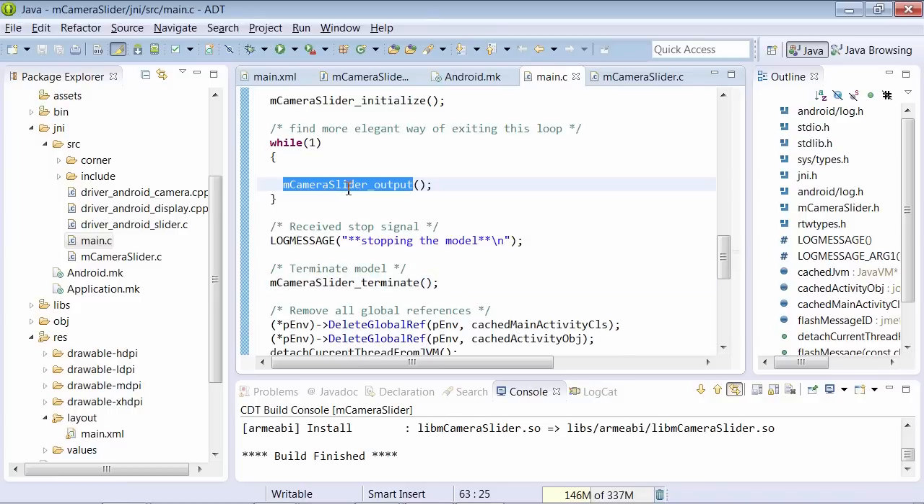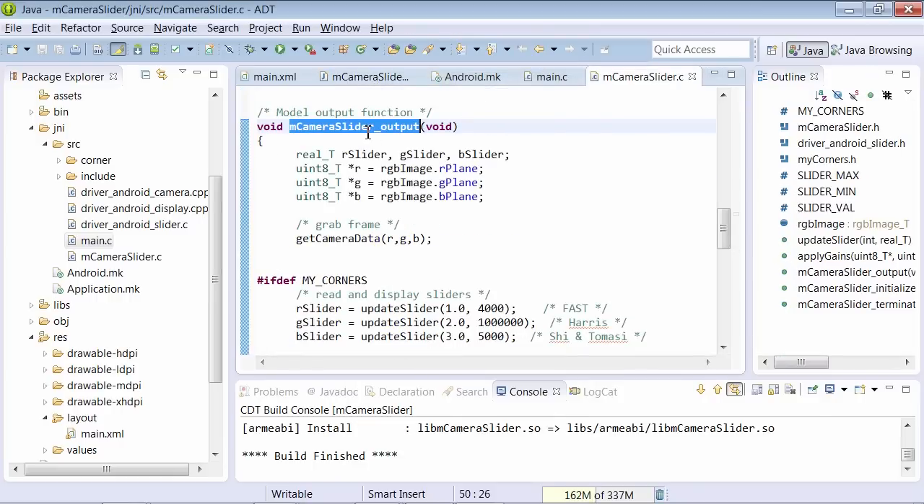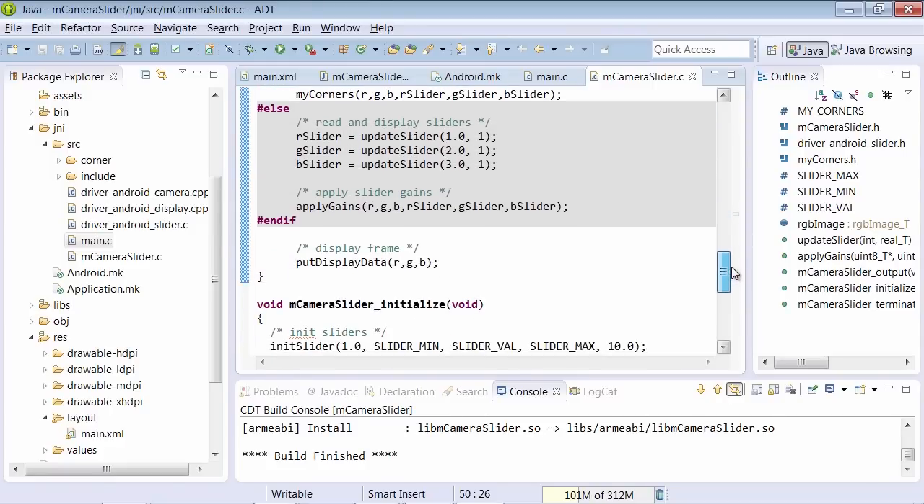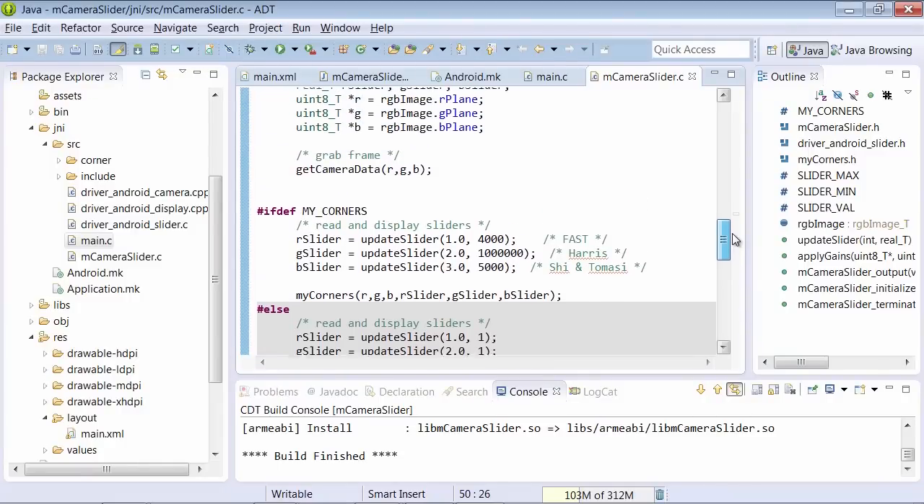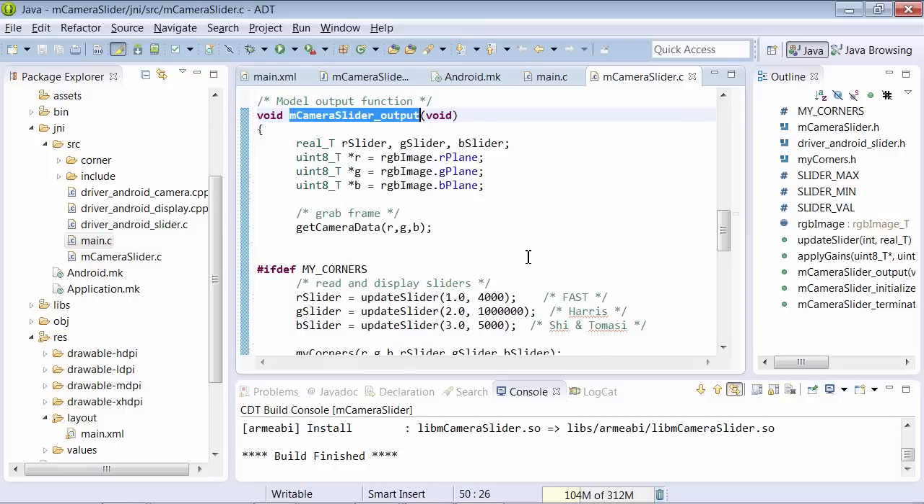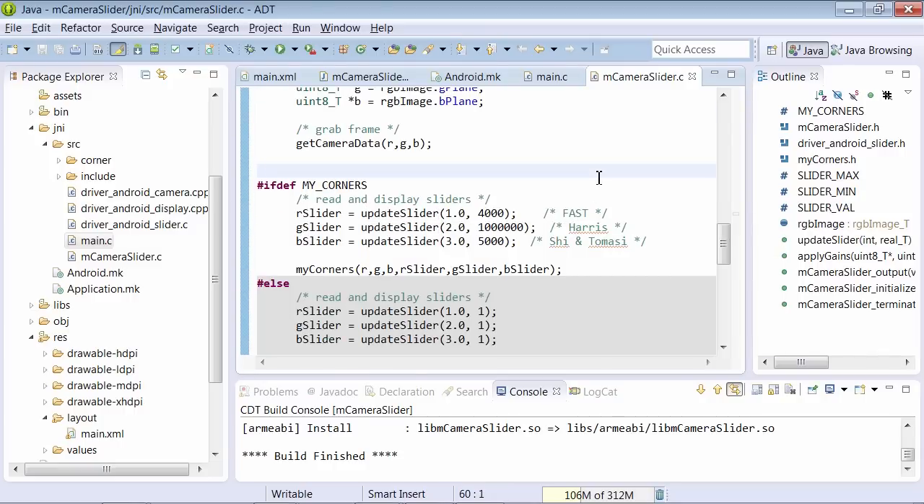So if we look inside of M camera slider output, this will bring us into another C file, mcameraslider.c. And coming down here, we'll be able to see that my corners is called down here through the update sliders, which is called over here.